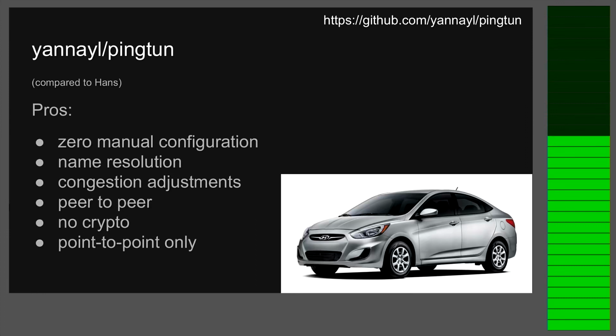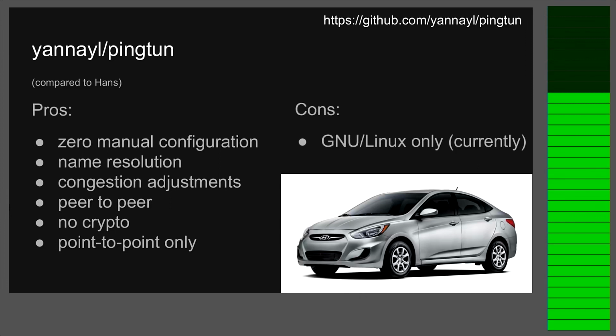We have congestion adjustments, which is very cool. If the server has lots of data to give to the client and the client is behind a NAT or a firewall, the client picks it up and sends the requests at a higher rate, so the server now has greater bandwidth to send the data back. It also has peer-to-peer communication, so if both client and server are on the same network, they both will just use the echo requests and not the replies. It will be faster. I didn't put any crypto because I think other tools should do it, like OpenVPN, and it's point-to-point only. The only con I see right now is it only supports Linux.